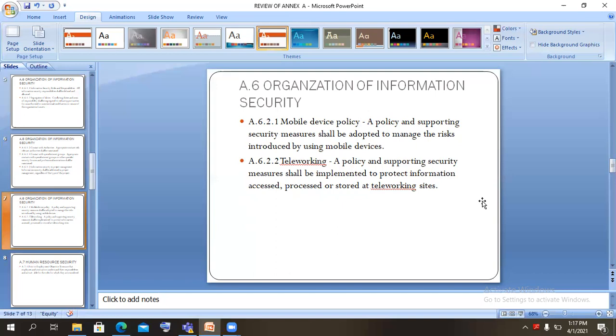Okay, so the threats will no longer just be targeting our corporate head offices. Okay, they will also be targeting the homes of your workers. So you need to upgrade the skills, the competence, and the awareness of your people as regards security awareness training, and of course, encryption technologies like virtual private network to ensure the integrity of communications between the home sites and the head offices. Okay, so a policy and supporting security measures shall be implemented to protect information accessed, processed, or stored at teleworking sites.